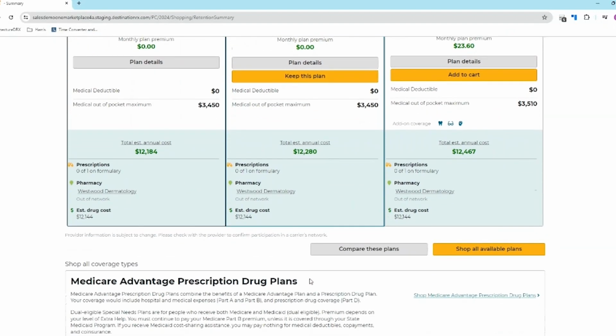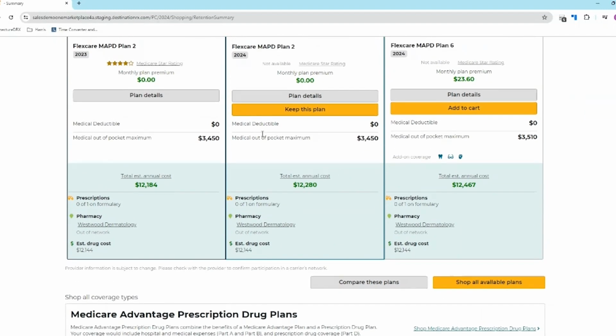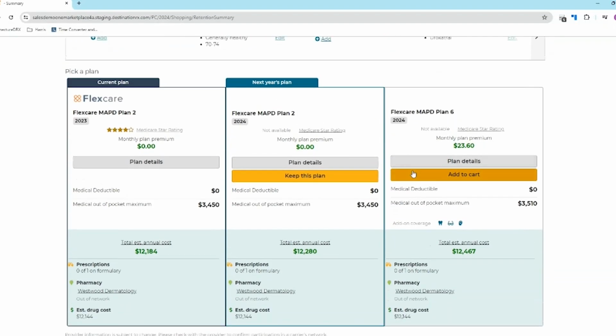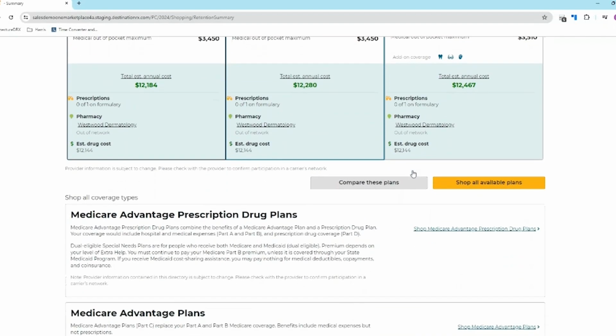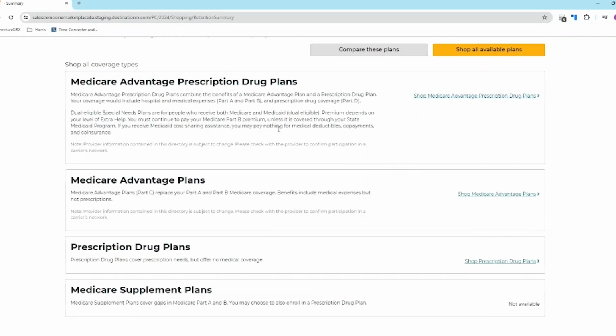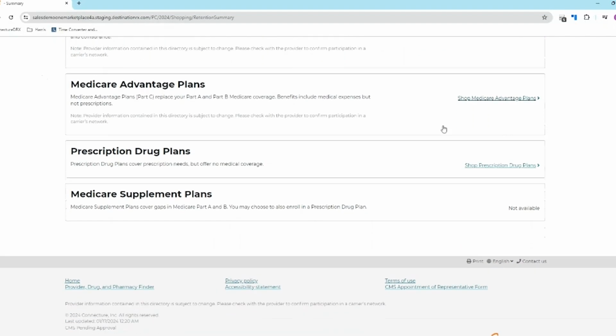Further down the site, we can click to compare these plans from the consumer experience, shop all available plans, or we can look at specific plan details or keep specific plans or add a new plan to cart over on the right. At the bottom of our retention sites are further definitions of all coverage types that are available to members.